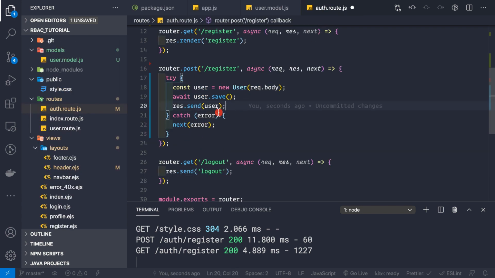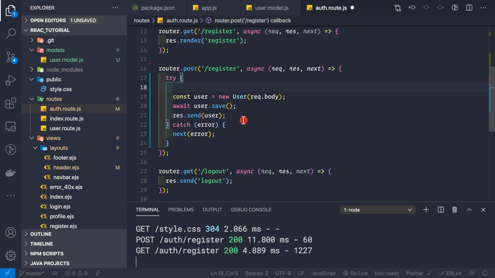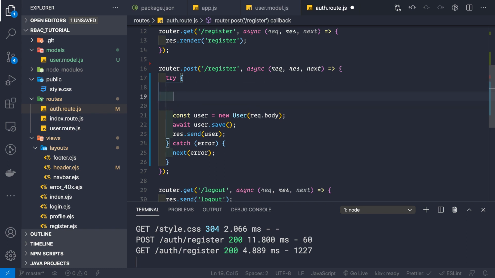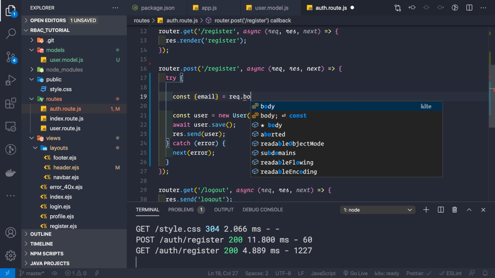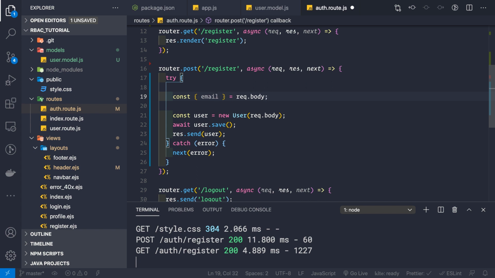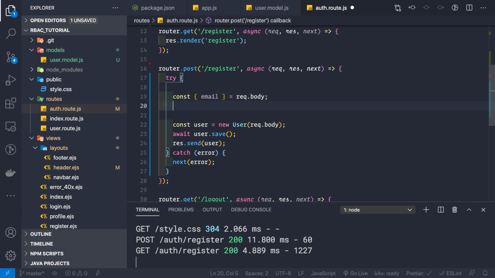So what we have done till now is that we have directly created the new user from the incoming request body. But firstly we need to check if a user exists with the email that is coming inside the request body. So we can get the email from the request body very easily. So const email equal to req.body. We are using destructuring here, and here we can simply check if the user already exists in our database.